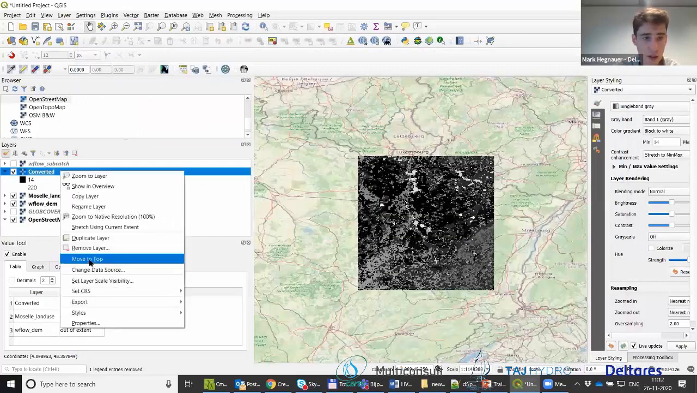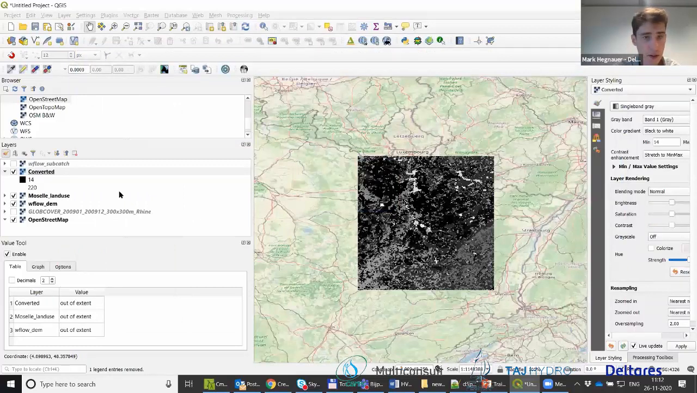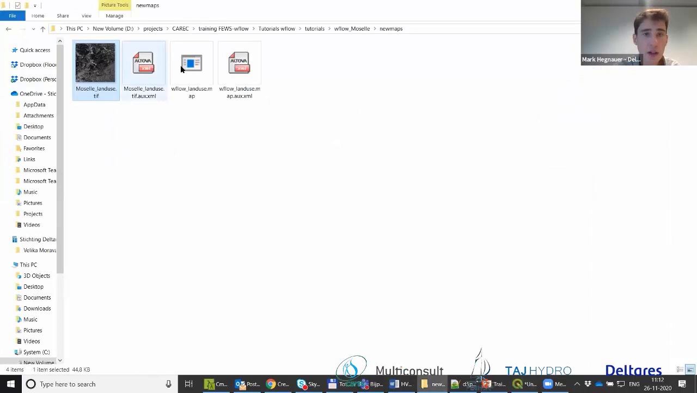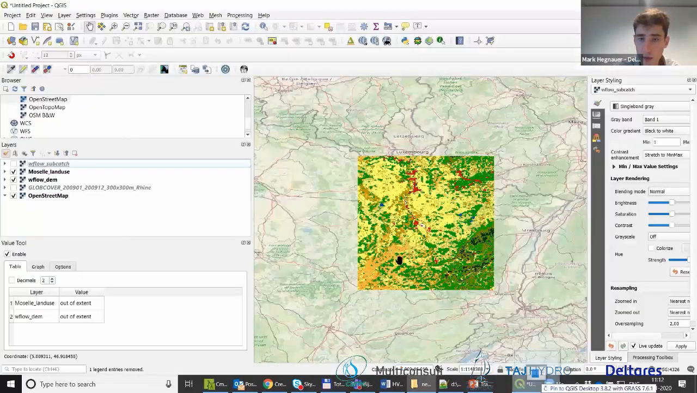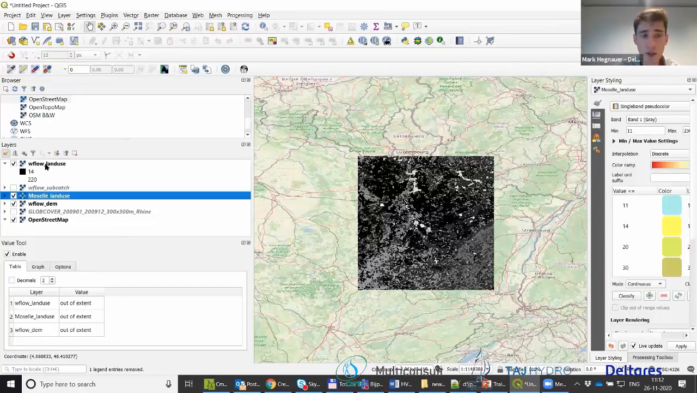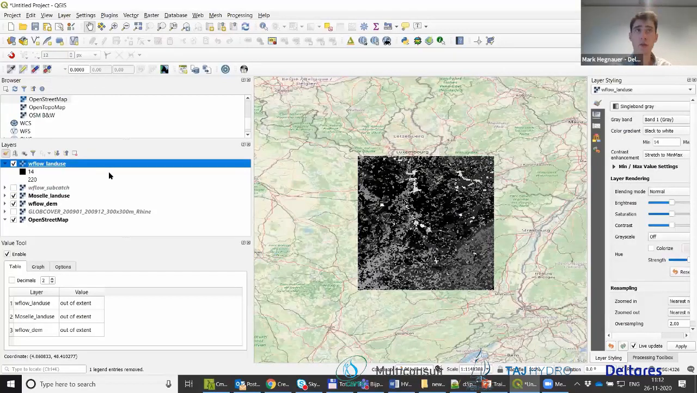Close. And QGIS now always adds the temporary file, so I'm going to skip that. I see now a wflow land use map, so I can also drag it into my QGIS, and you see that again it's nicely covering the same area because it's basically a copy of the Moselle land use, but then only stored in PC raster format instead of GeoTIFF format.